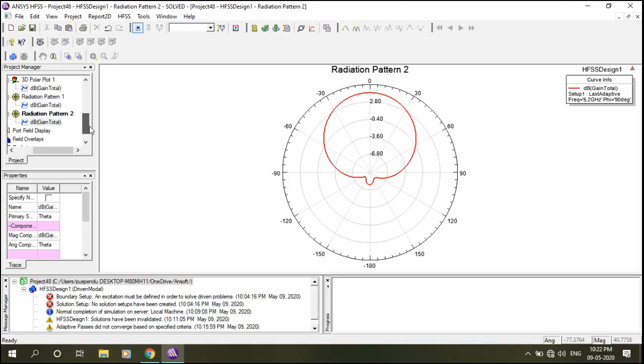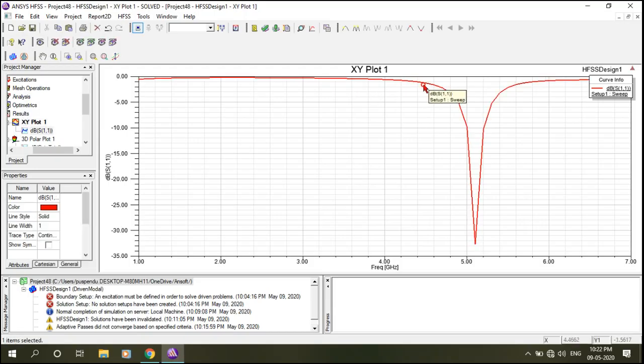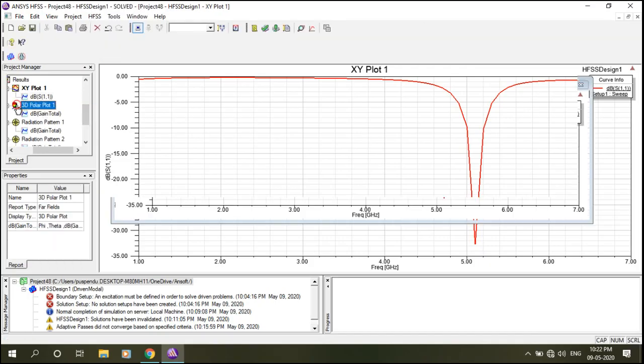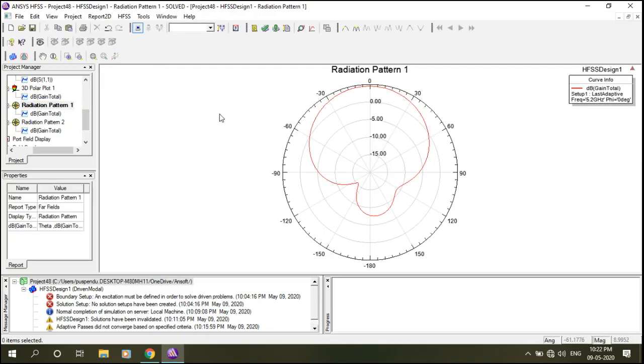So in total, 4 things I have plotted here: the reflection coefficient plot, and I have also calculated the bandwidth, which came to 300 megahertz; the 3D radiation pattern along with the peak gain, that is 4.5 decibel; then the 2D E-plane radiation pattern; and then the 2D H-plane radiation pattern.